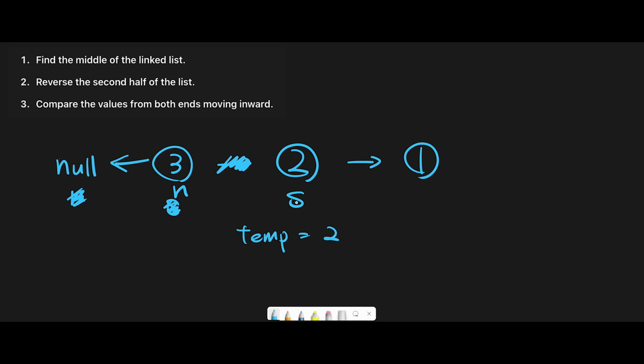So let me show you quickly. First of all, we keep the next node, that is 1, right? And then update slow pointer dot next. That means we reverse the link from this link to this link. So now slow.next is 3. And after that, update node to the slow pointer, 2. And then after that, update the slow pointer with temp, so that the slow pointer is now 1.